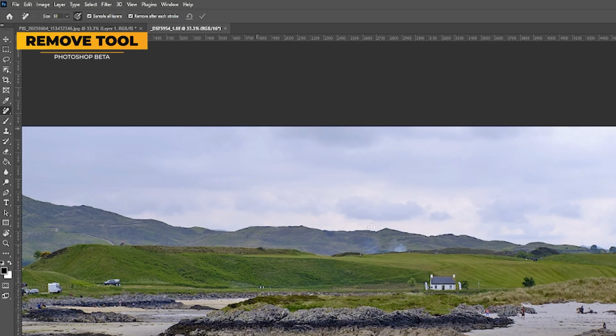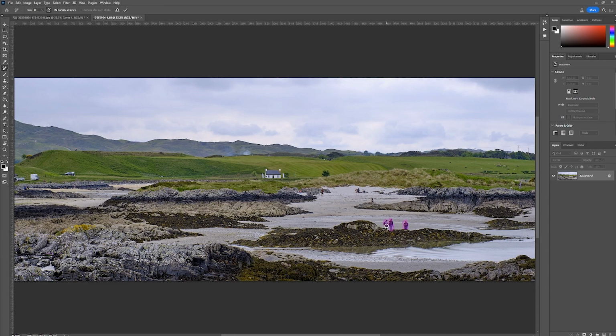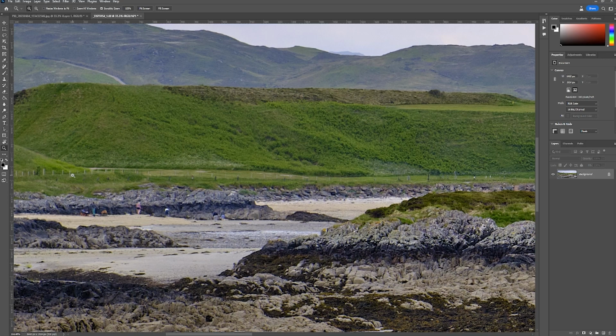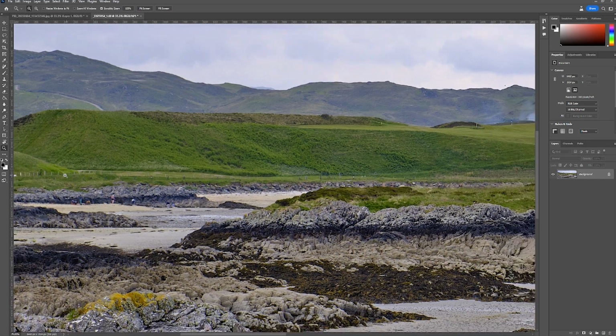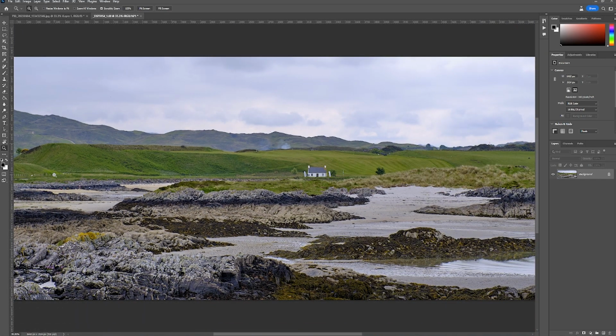Another new feature is the remove tool, and the remove tool works very, very well, and it's very quick at removing cleanly parts of your image. Now, you have a couple of choices to use it. You can uncheck the box, which is remove after each stroke, use all the areas that you want to remove, and then hit return and it will remove them. Or you can check that box again, and after each stroke it will remove any elements you want.